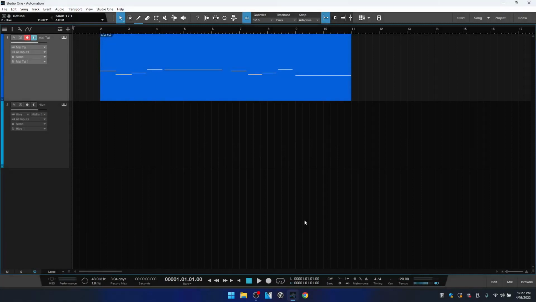Automation within Studio One is super simple to get done and record, and you also have a lot of creative tools to come up with really rich and complex sounds at the same time. So we're going to start off with the simplest way to record your automation.